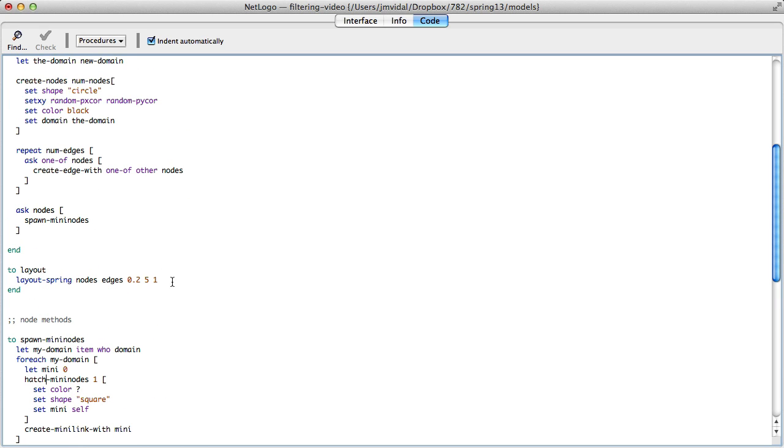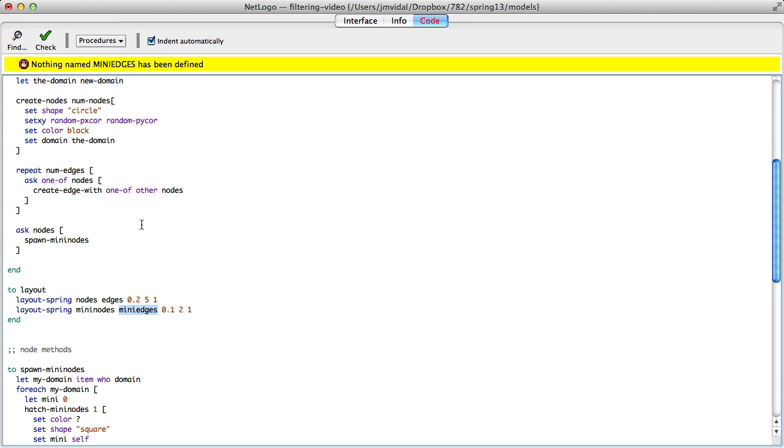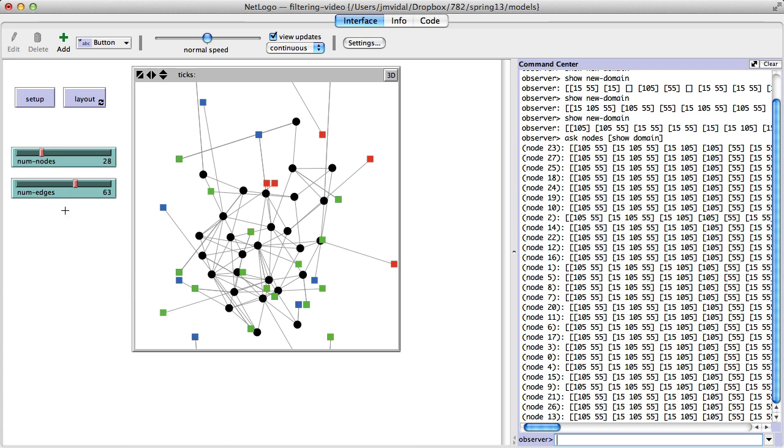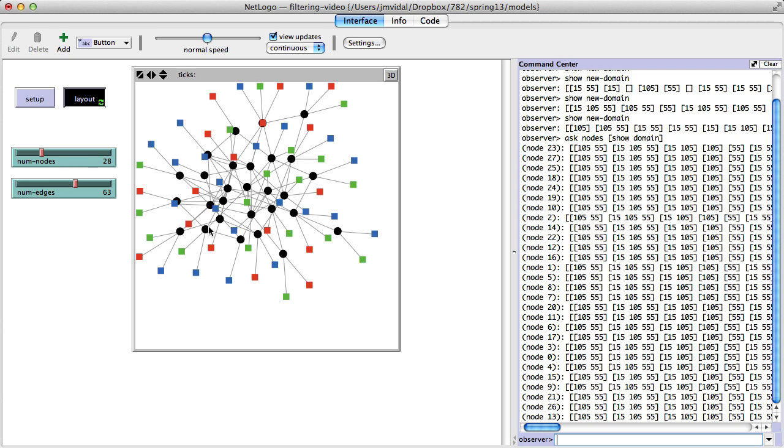So to the layout method, I'm going to do it again. So layout spring, and the nodes now are the mini nodes, and the edges are the mini edges. And I think I want this smaller. Let's see. Now it's mini links. I changed that. Okay, that looks good. They're kind of too far. I would like these guys closer by too.